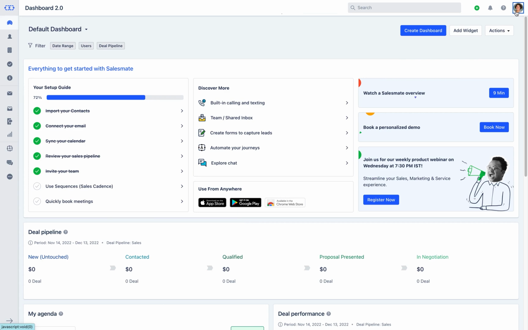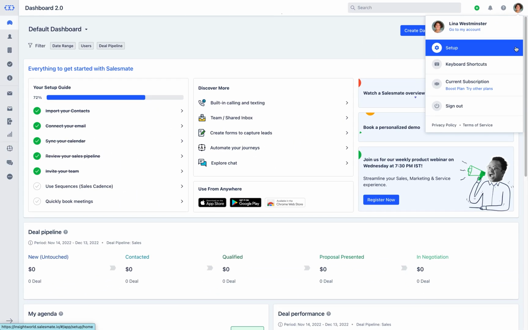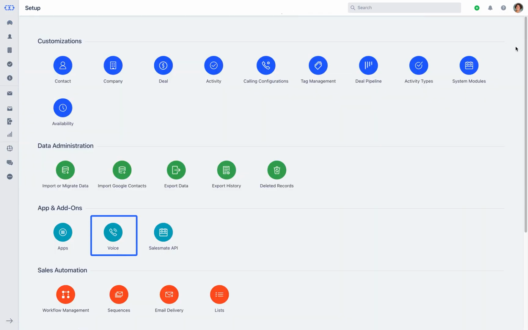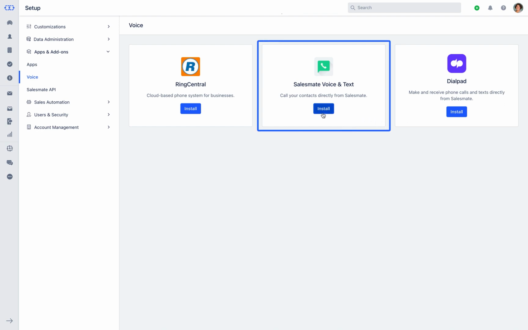Request for activating the services by navigating to the profile icon, followed by setup, to apps and add-ons, and to the voice. Salesmate natively integrates with 3 calling partners. Here you will be presented with the options RingCentral, Salesmate Voice and Text, and Dialpad. Select Salesmate Voice and Text to activate default calling and texting feature.